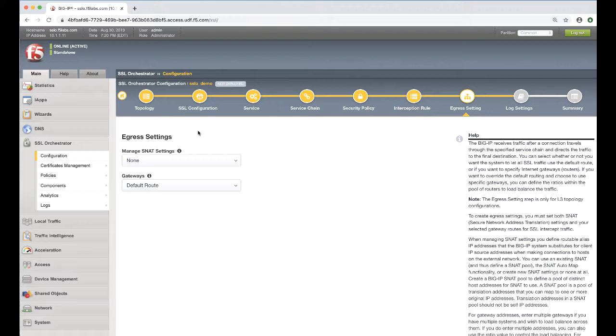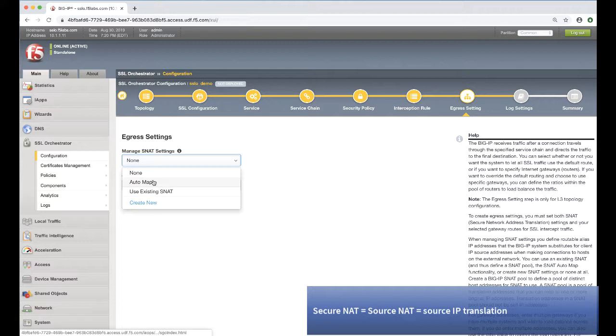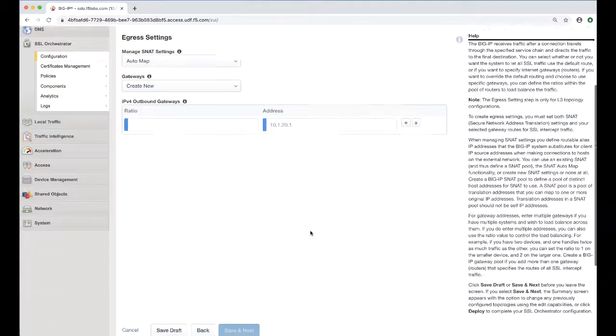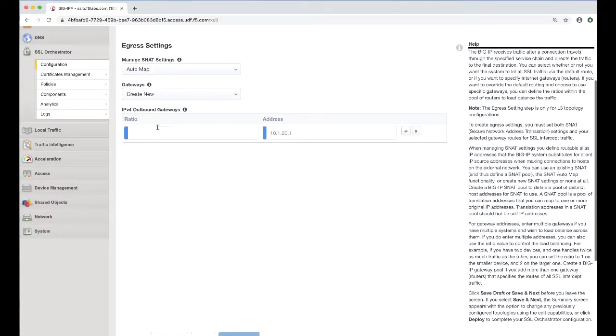As interception rules define how traffic enters the topology, egress settings define how traffic leaves the topology. In my environment, I need to do a secure net, and I'll just set up AutoMap. For the gateway, I'll have to create a new one. And of course, I can load balance multiple gateways if I needed to. Now I'll just select Save and Next.